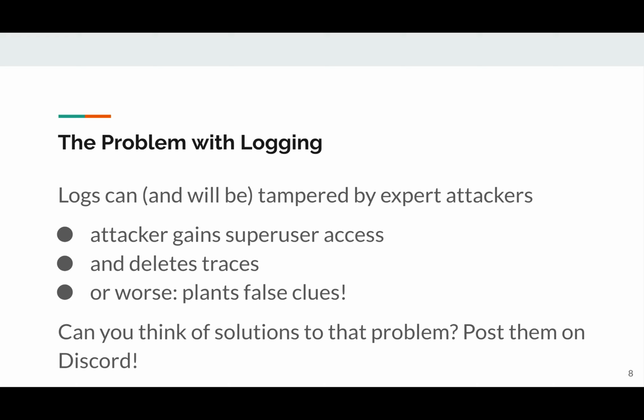So please think of some solutions to this problem. What can we do? There are multiple ways to approach this problem, and let us know on Discord. There might be some obvious things, like someone might say, back up your logs quite often. That could be a solution to that.